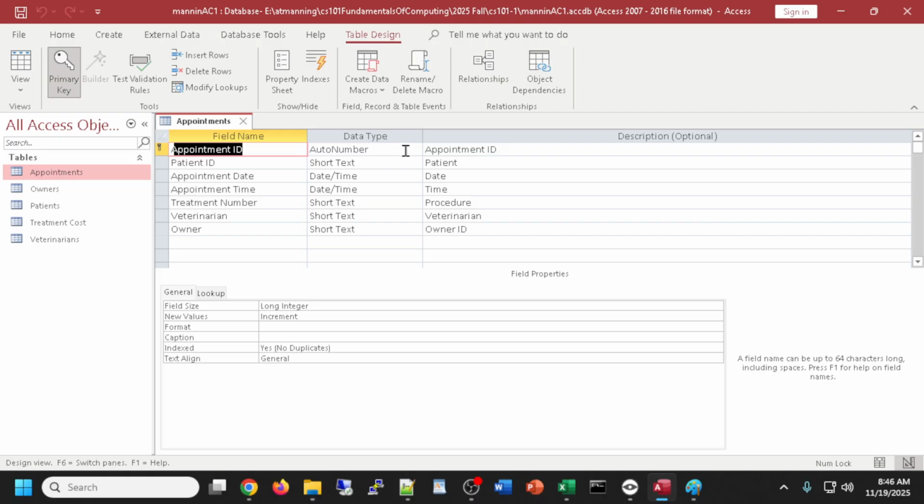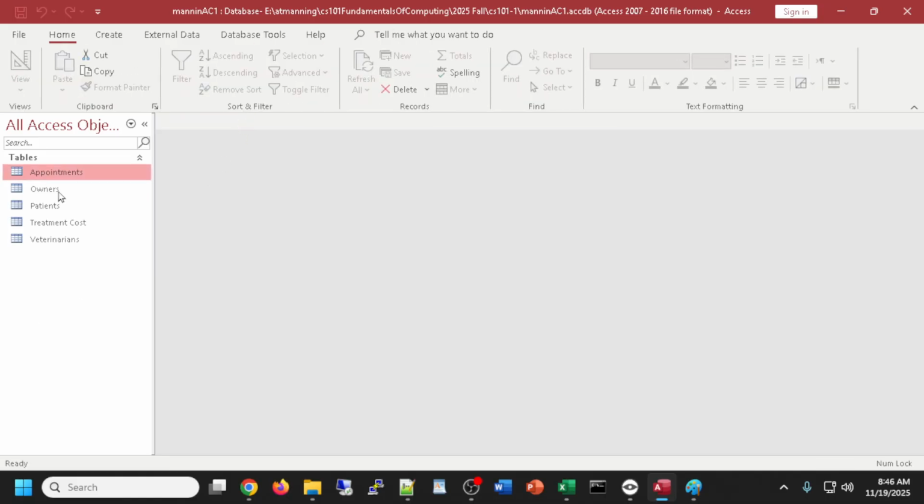Oh, look at that. The appointment ID has an automatically numbered appointment ID. That's another way you can let Access determine, as I add appointments, just have it make up a number rather than us having to type it in. So we see 3 more tables added.